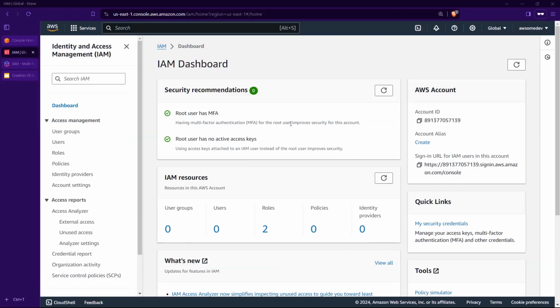Now guys, once we add the 2 consecutive MFA codes, if you go to the IAM dashboard and refresh it, it will show that the root user has an MFA. So this is how we can add MFA to the root user.